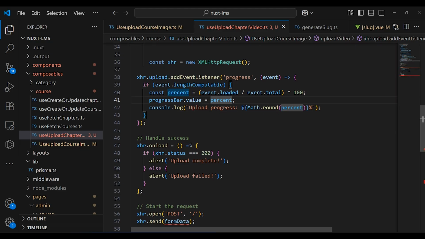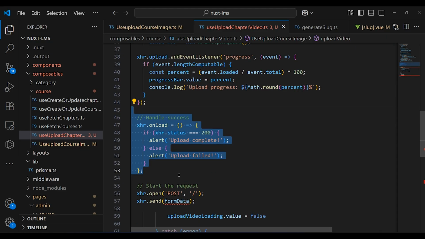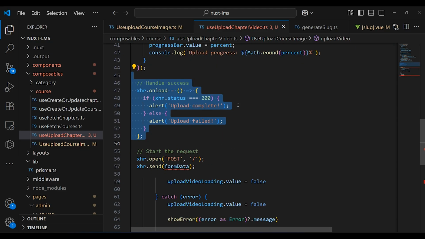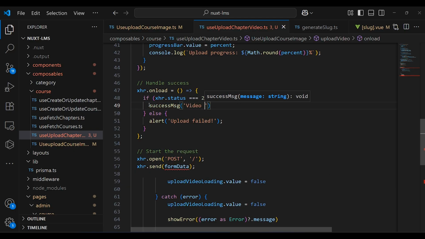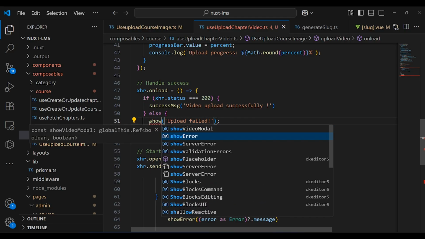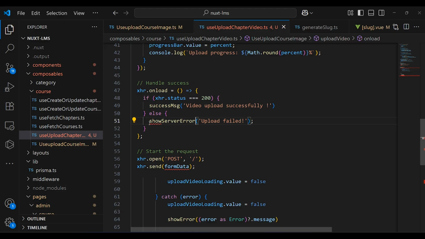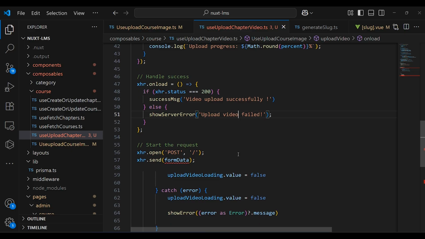Then here we handle the success. If the request completes, we are going to pass the success function, and here pass "video uploaded successfully". This is the message that we're going to display, and in case we got an error, we're going to call another function, showServerError. Let me check this one. If we put our cursor here, we're going to pass the message and showServerError, "upload video failed". And we pass the form data.